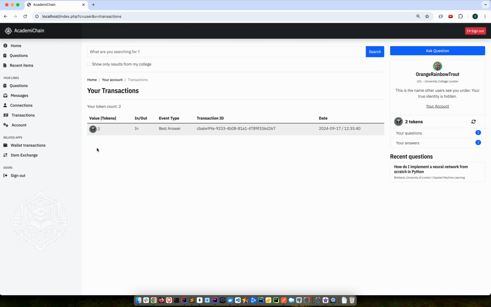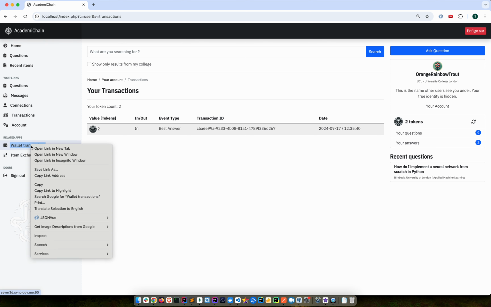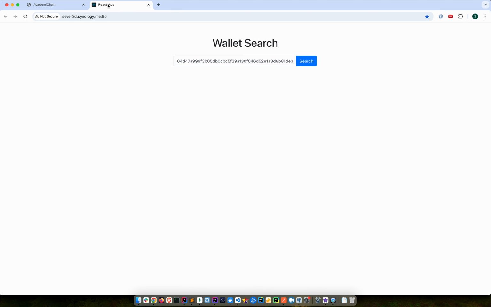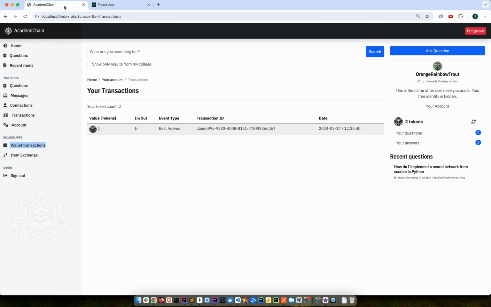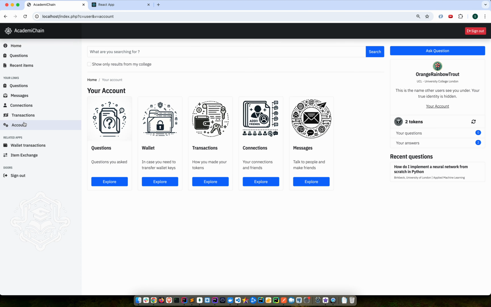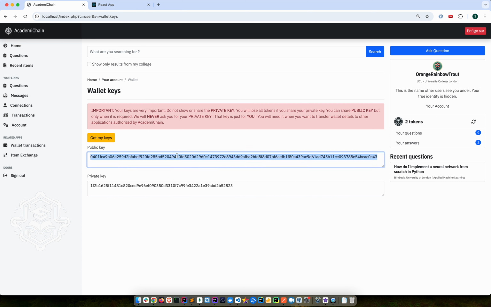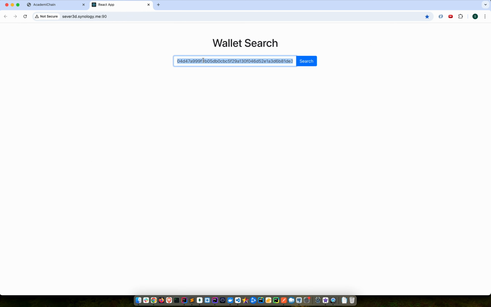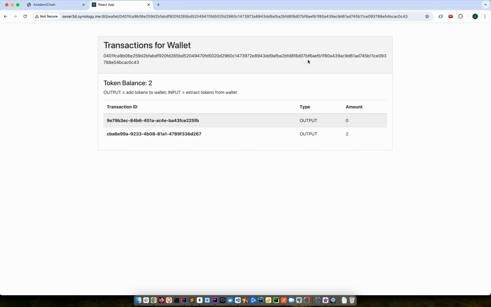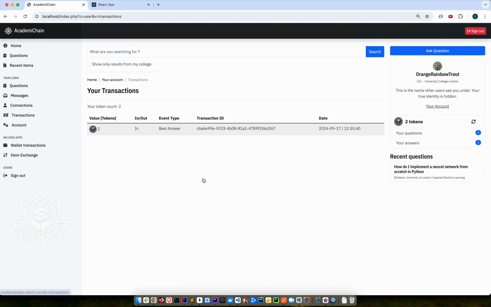We can check that easily. For the purpose of testing the blockchain, I prepared an application called wallet search. We can take Mr. Trout's wallet public address, so he can take it, or we can take it if we know it. It's not secret information. We can copy that wallet address, go back here, paste it here, and press search.